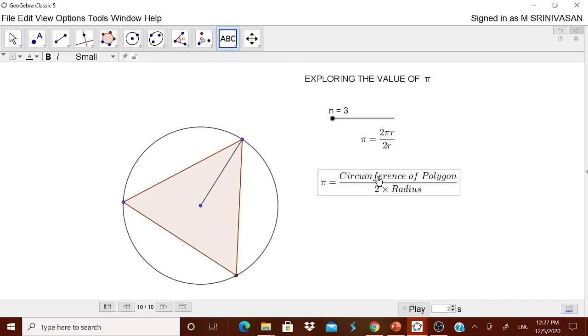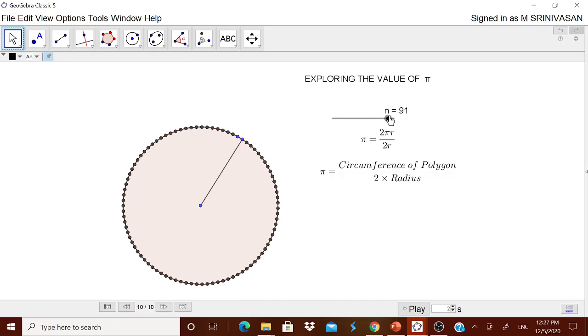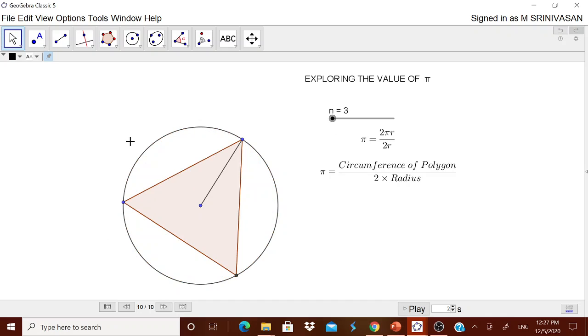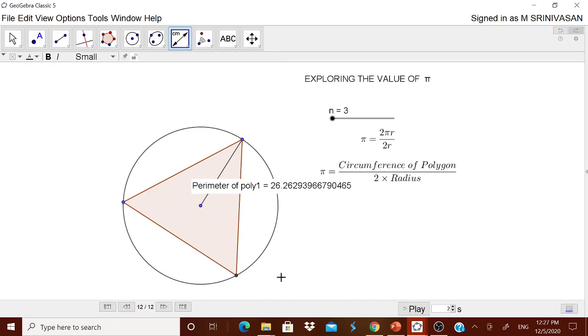exploring now. Okay, now the children have got an idea now. Therefore when I go on increasing it, now the circumference of the polygon will become 2 pi r and divided by 2 into the radius. Okay, now we want the polygon circumference. Therefore go for this distance or length and then touch this. Okay, you got perimeter of poly 1.